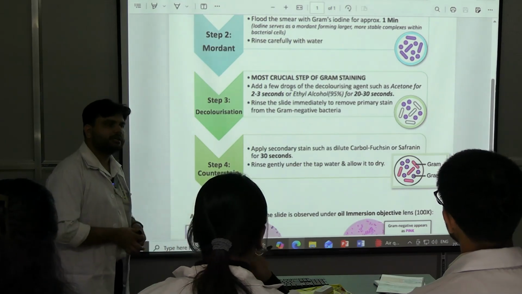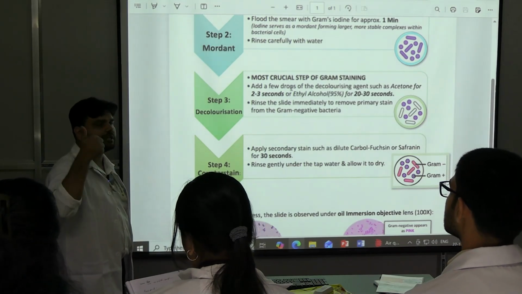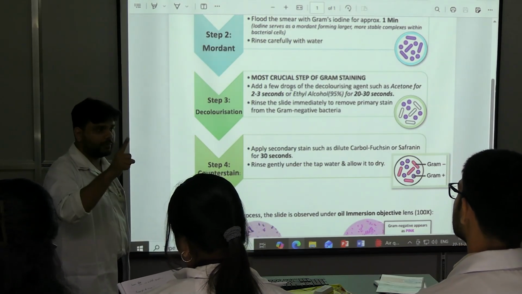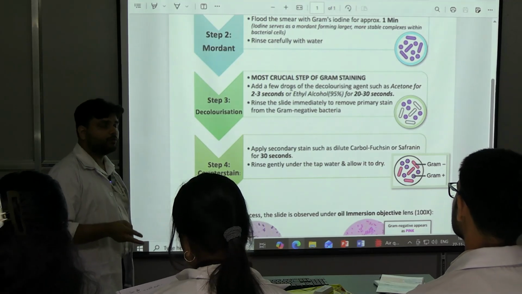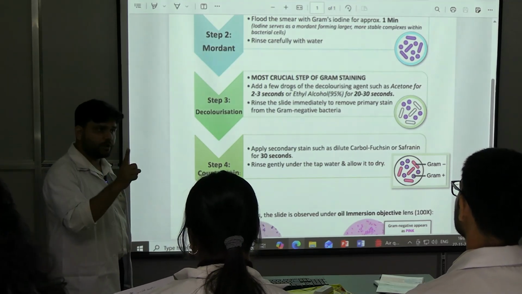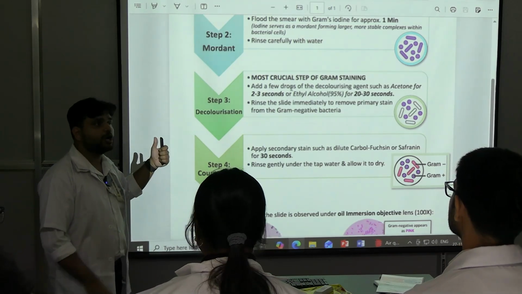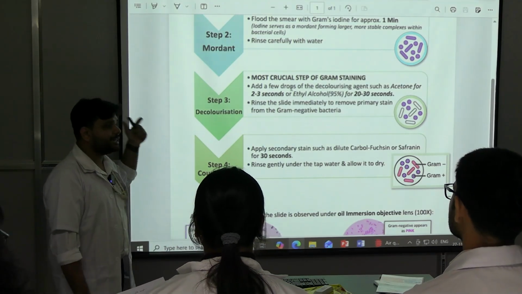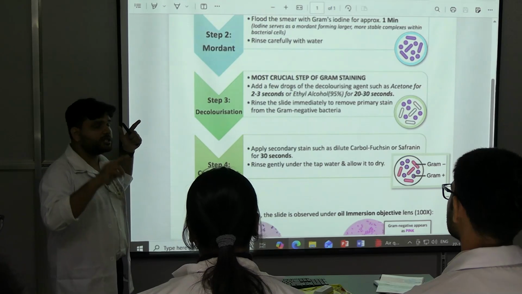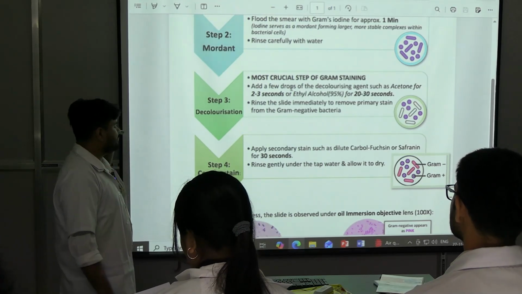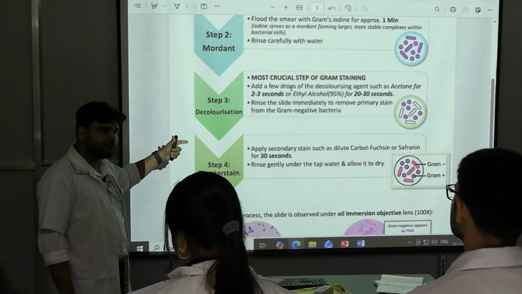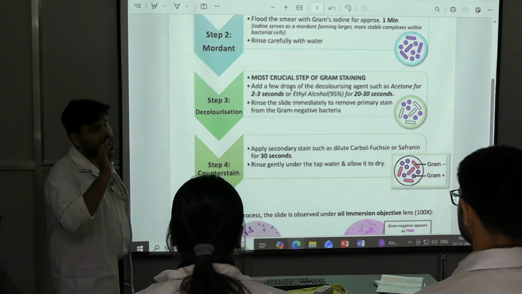So repeat after me. The primary stain, we use crystal violet for 1 minute. In case of mordant, we use Gram's iodine for 1 minute. In case of decolorization using acetone, we use it for 2 to 3 seconds. In case of ethyl alcohol, 20 to 30 seconds. And finally, the counterstaining, we use carbol fuchsin or safranin for 30 seconds.